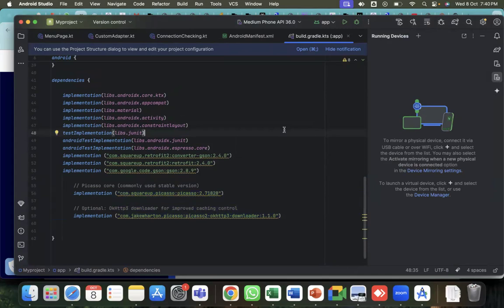Now, some of the other material components. In the last project, we used some material concepts, like EditText and CardView. So now there are some other things that we will see here. That will be part of the material design.